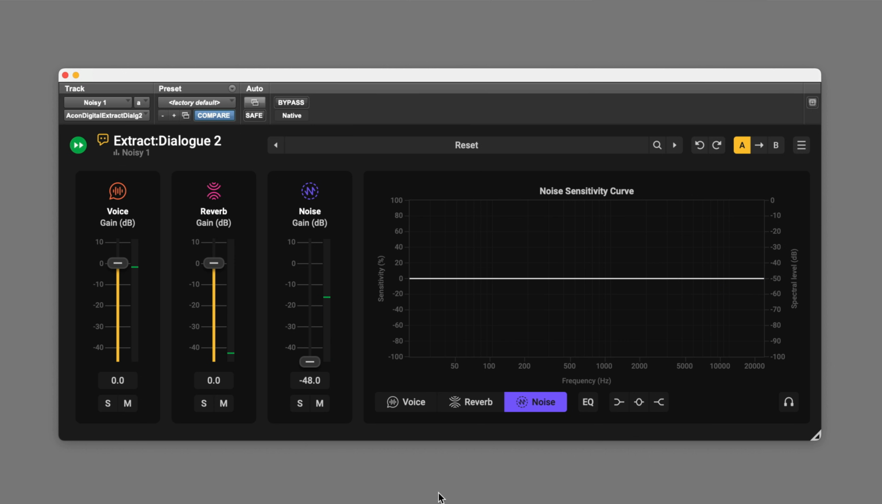A good result already, but if you need to, you can refine the sensitivity of the voice, reverb and noise independently. This can be done either by dragging the entire line up or down, or in specific frequency areas using these controls. For example, engaging this peak dip curve, I can increase or decrease the sensitivity at my chosen frequency.